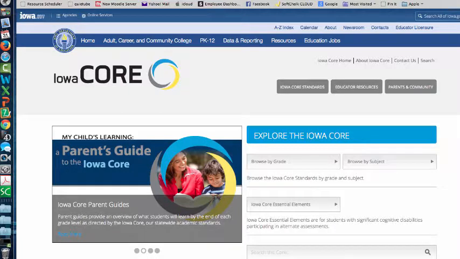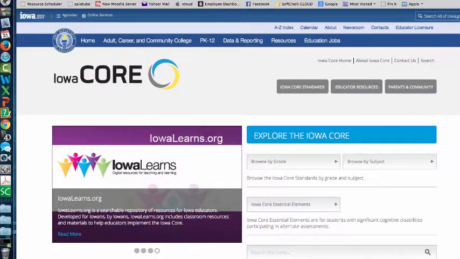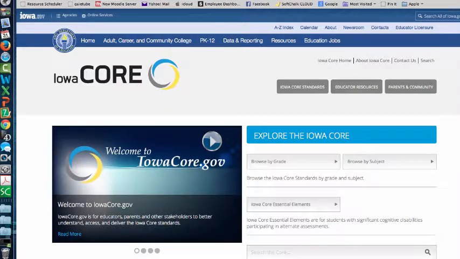So really it's 2 things. One, people often have a lot of questions about what the Iowa Core is all about, and we've got a lot of information here about what the Iowa Core is all about. And we also support educators that really are looking for tools to help them teach it and use it, so they can find some things on this website to help them in their classrooms.